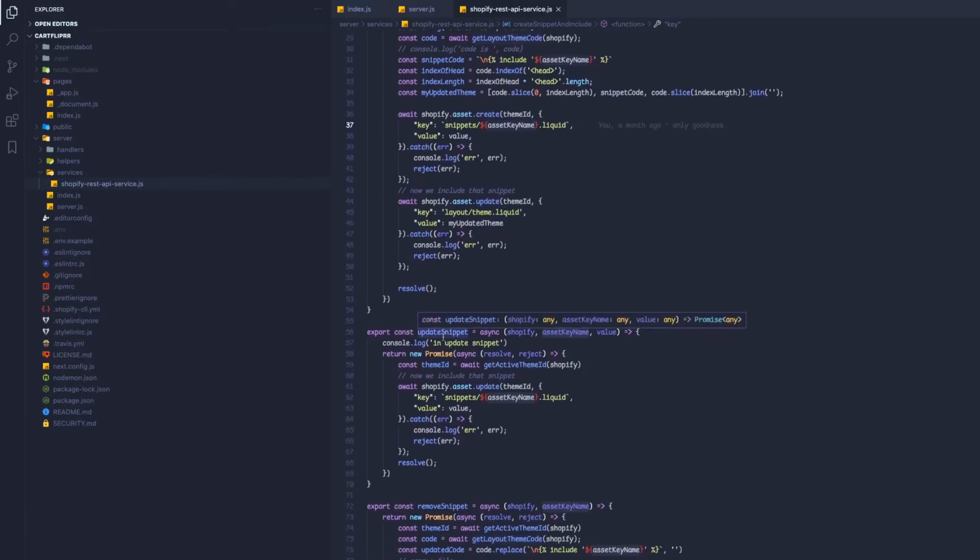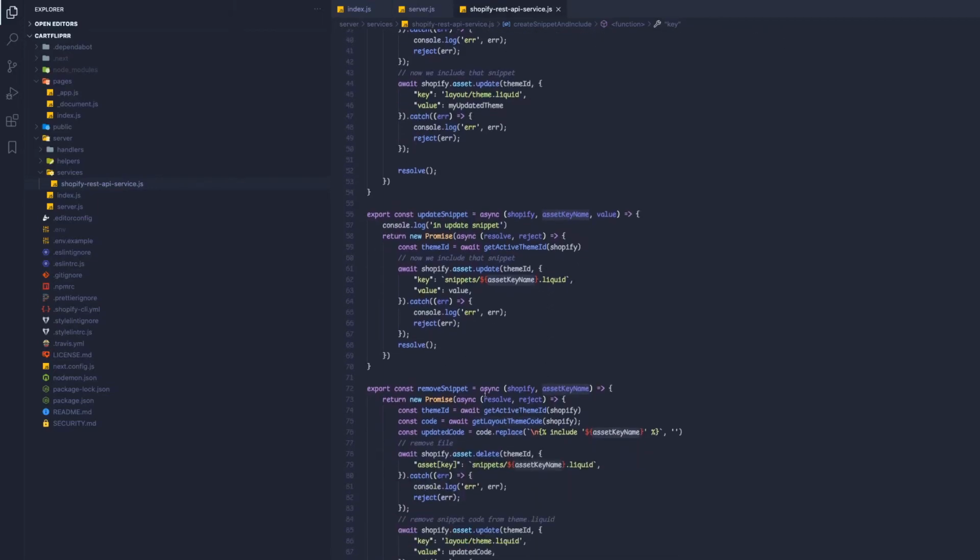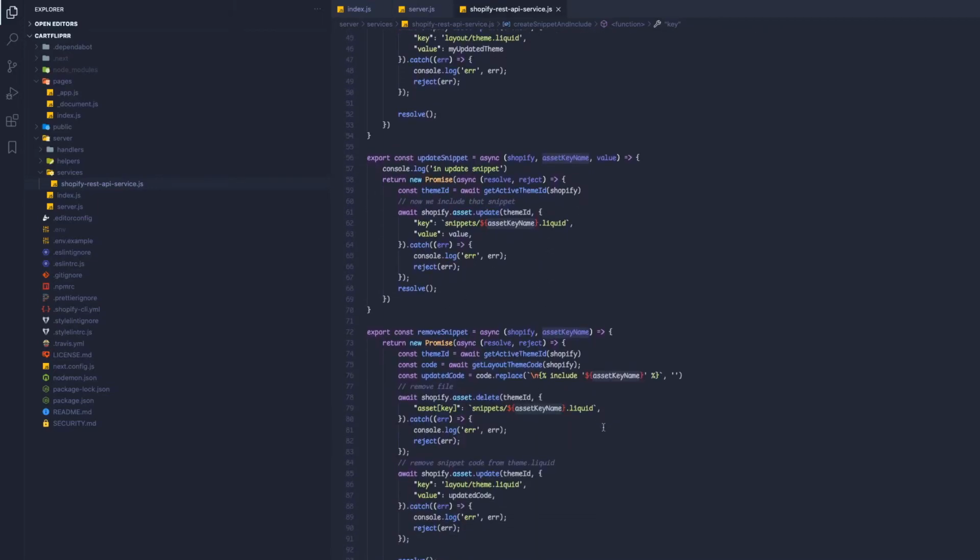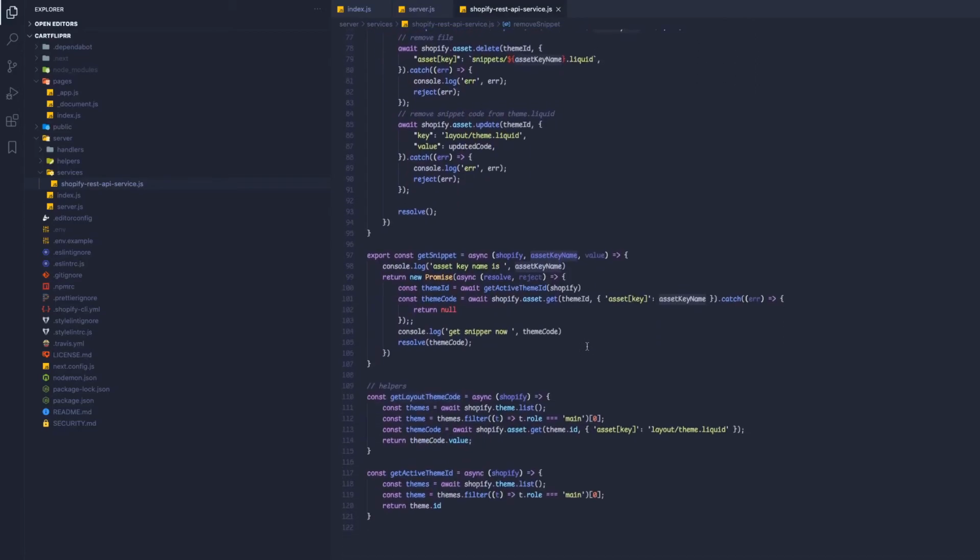Now we have update snippet. Works the same as before, but this time we don't need to include the snippet because we've already included it. So we just take in whatever the new code is and we just pass it in. We've removed snippet. This does two things. It removes a snippet reference as a snippet include. It removes that from the team.liquid file, and then it also deletes the file out of snippets. So you're updating your team.liquid, you delete from the asset keyname.liquid, which is the argument passed in here. You don't want to remove team.liquid, you just want to remove the reference to your snippet file, if that makes sense.